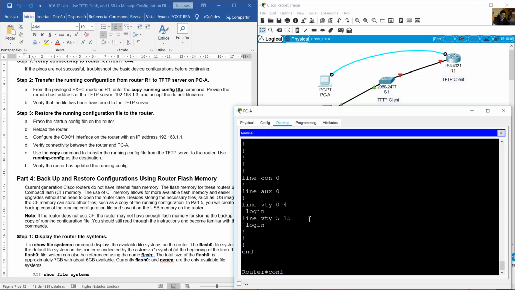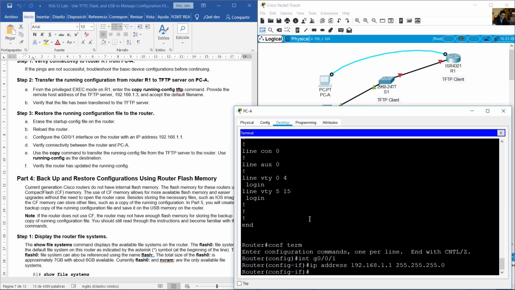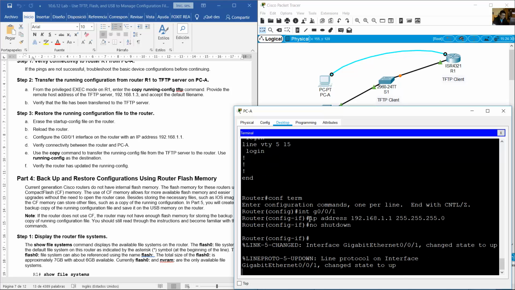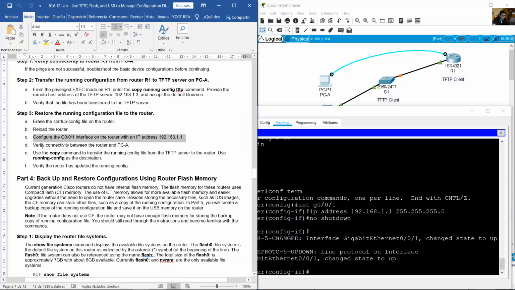Configure the GigabitEthernet 0/0/1 interface on the router with an IP address of 192.168.1.1. Configure terminal, interface gigabit 0/0/1, ip address 192.168.1.1. Remember the subnet mask, 255.255.255.0. No shutdown. Enter, enter. Okay, and verify connectivity between the router and PCA.